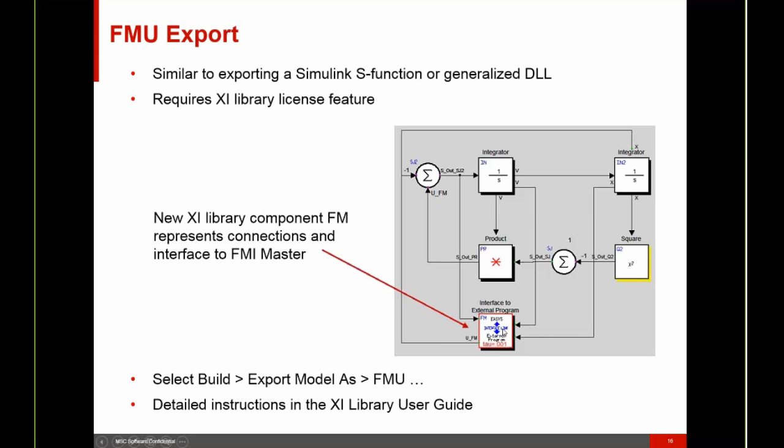Once this component is connected, you simply go to the Easy5 build menu, select export model as, and there's a couple of new items in the submenu for exporting models. Detailed instructions are contained in the external interface library user guide.